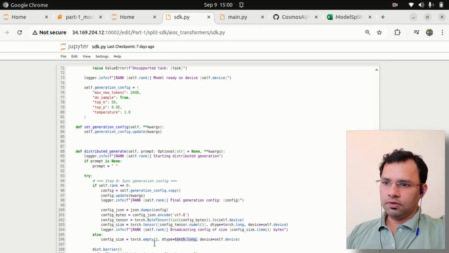Since it is just a number, it is not like an array or anything, I don't have to allocate multiple values. I just require one long, which is enough.